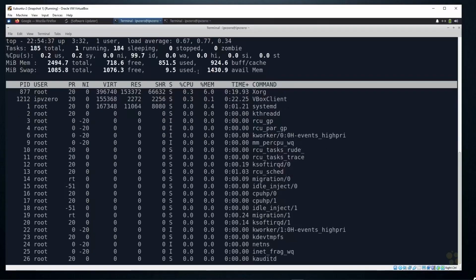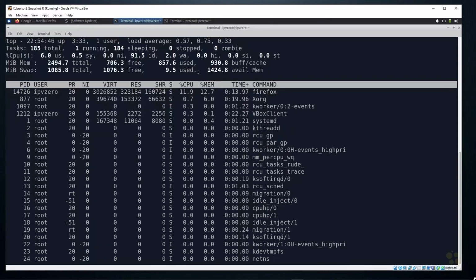Now, honestly, as helpful as top is, and it is very helpful with respect to input/output, it is a little bit limited.